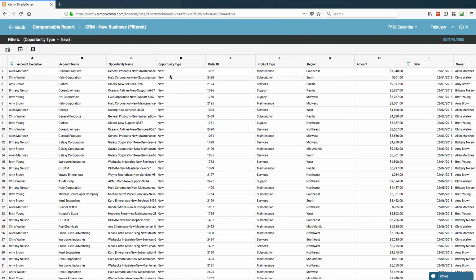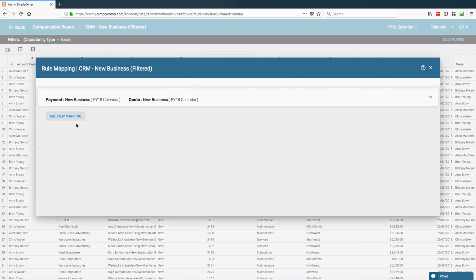No. If you have 20 different rules for all your comp plans, you'll have all the 20 different mappings here, but you don't have to manipulate the data or do any type of data validation beforehand. This is the way that you're telling SimplyComp, okay, take this data and pay these rules. Because then you might have another data set that pays another set of rules.